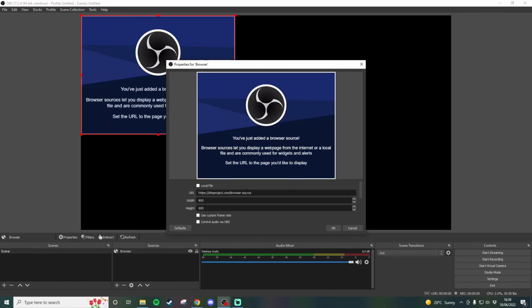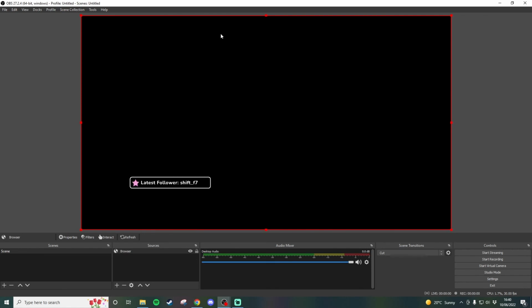Call it what you want, and then in this URL we are just going to go ahead and replace that with the URL that we just copied. With the width and height, we just want to make sure that these numbers are the same size as our overlay. So the size that you picked at the beginning when creating the overlay, we just got to make sure that that is represented here. So for me, that would be 1920 and 1080. Then click OK. And now you can see it's the same size as the screen.